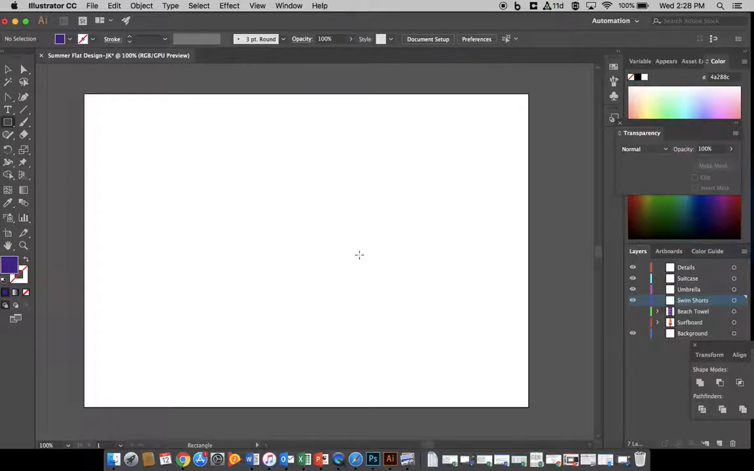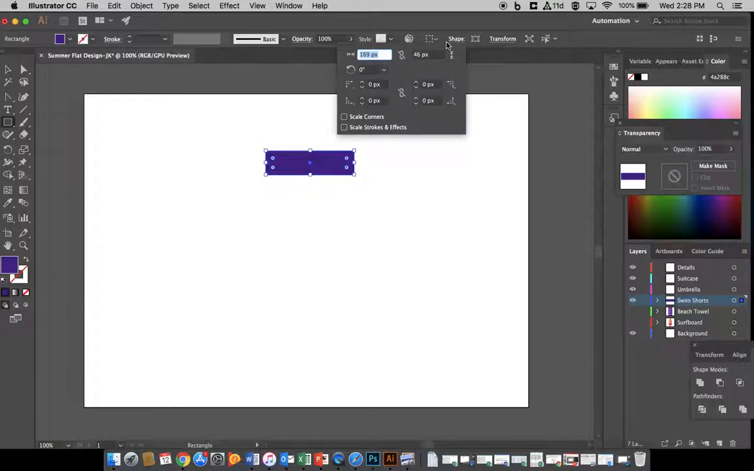All right, the first thing that we need to do with our swim shorts is to create the waistband of the swim trunks. So you need to activate your rectangle tool, or remember, shortcut is M, and go ahead and just draw a basic rectangle. Then go up to your shape, and the dimensions that we need for this is 95 by 15.